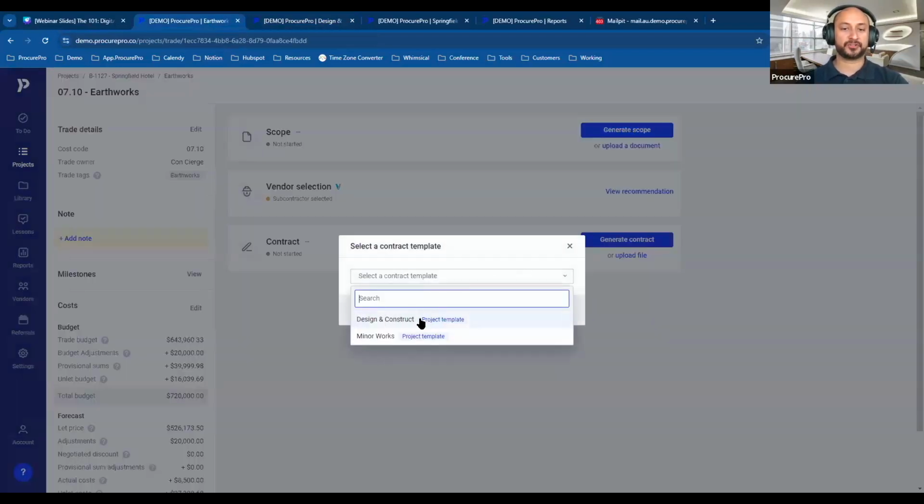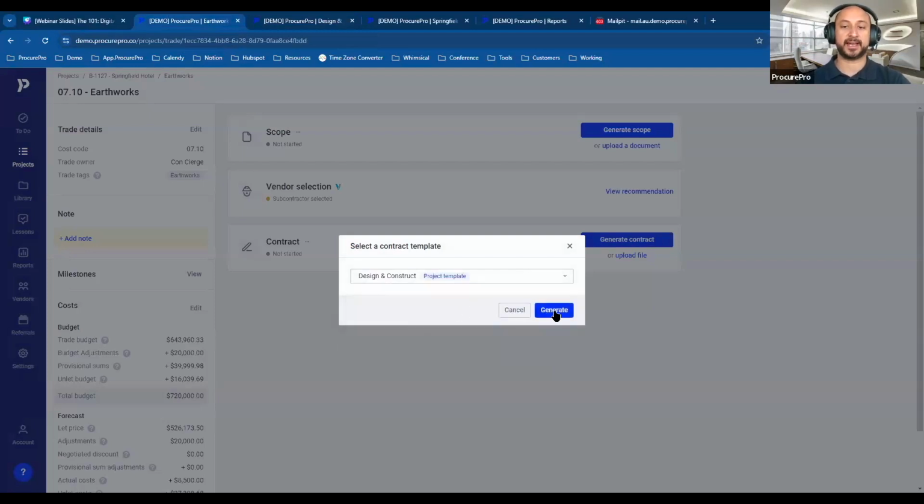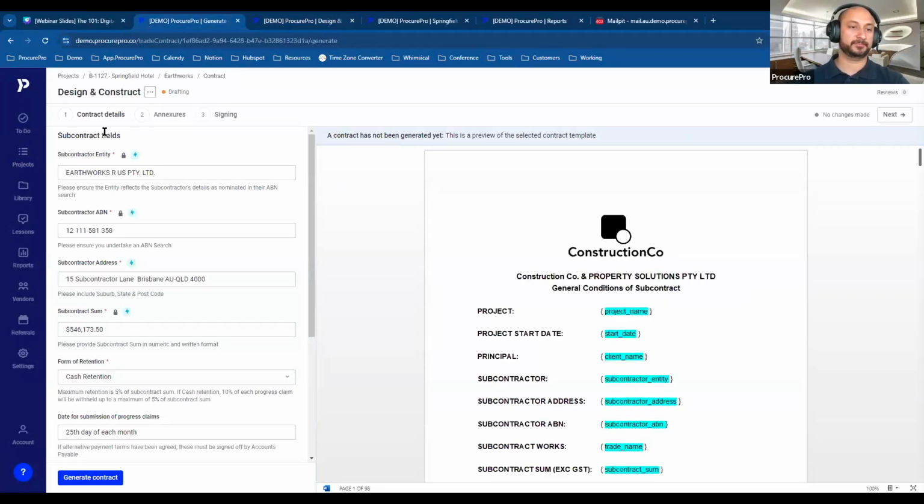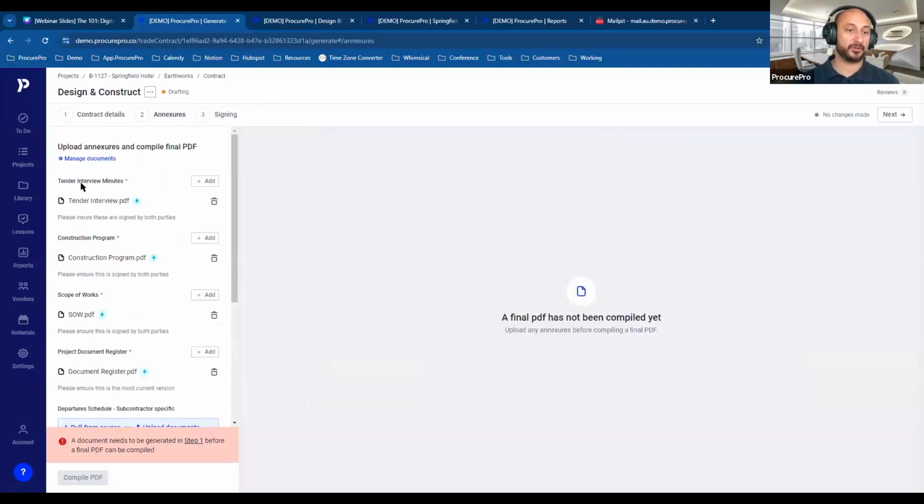Select from your list of approved contract templates, design and construct. That's the one we just had a look at inside the library. So I'm going to select that, hit generate. And here we're in a 3-step process. So you can see we enter the subcontract details as step 1. We fix the annexures as step 2, and we get it out for signing as step 3. So step 1 here, you'll notice that this information is coming through from the actual recommendation, right? The annexures are coming through as the required documentation on the recommendation.